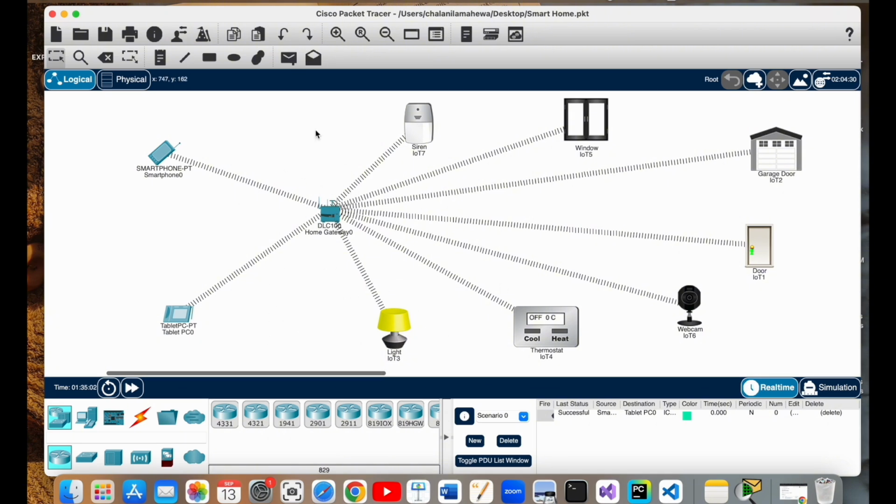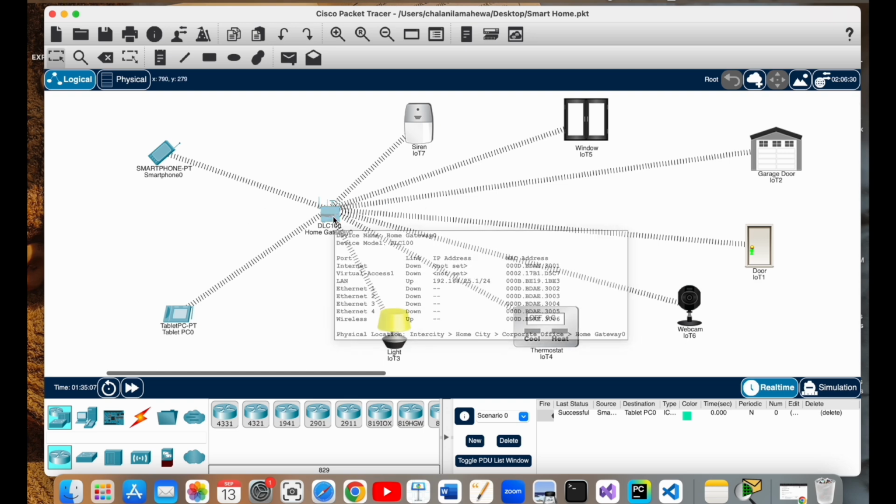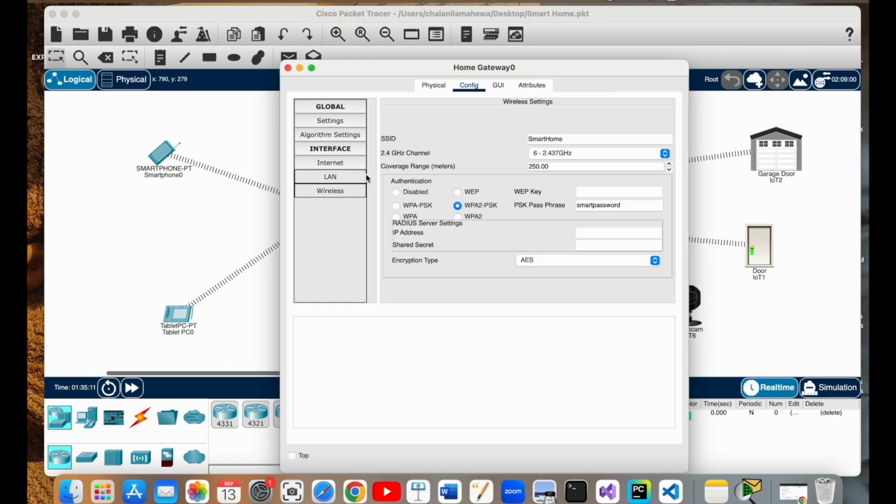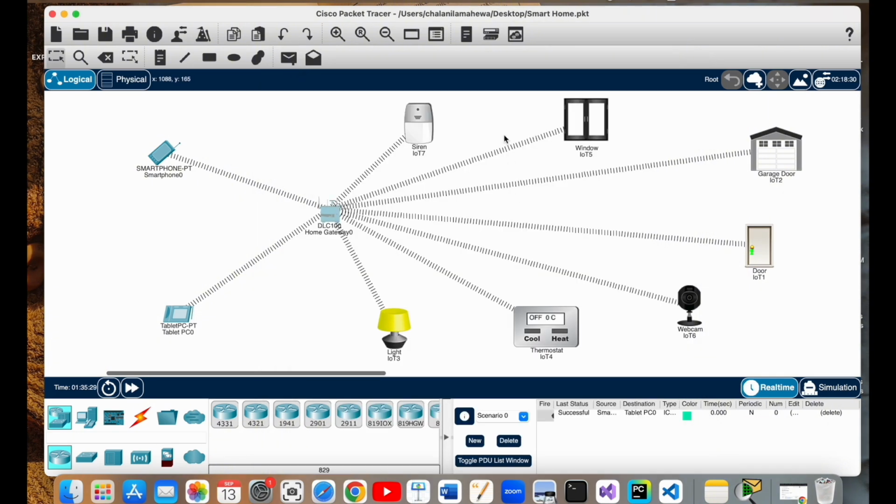I have already configured the devices by giving them their IDs and IP addresses. If I go to the home gateway, then to Config, and then to Wireless, you can see that I have given the SSID smart home and the authentication WPA-PSK, which is used for encryption, and I have given the password smart password. This password and the SSID smart home will be used by all these IoT devices and the smartphone and tablet to connect to the home gateway.